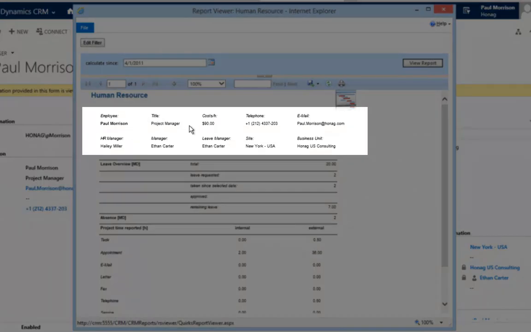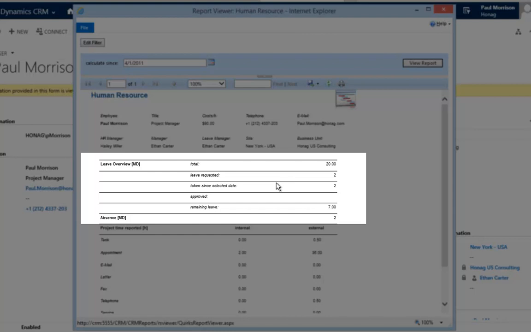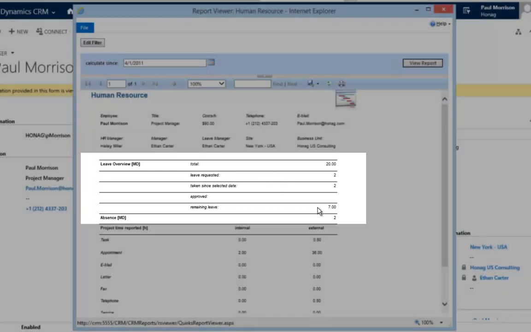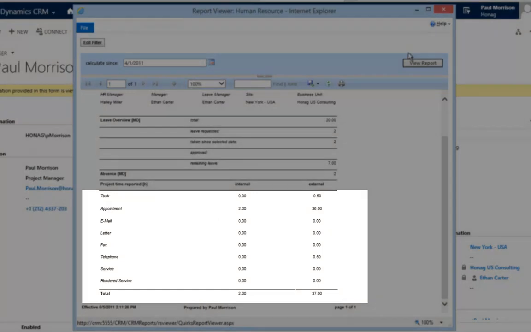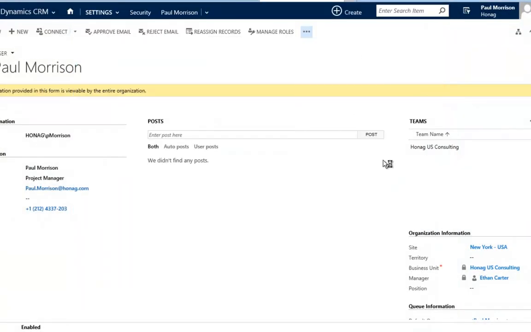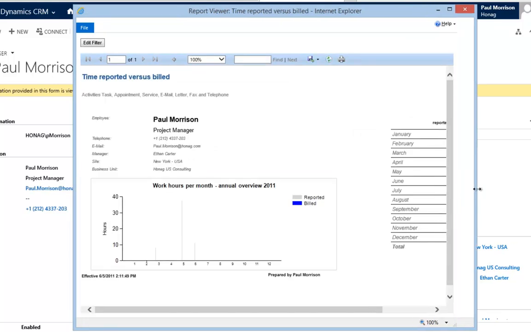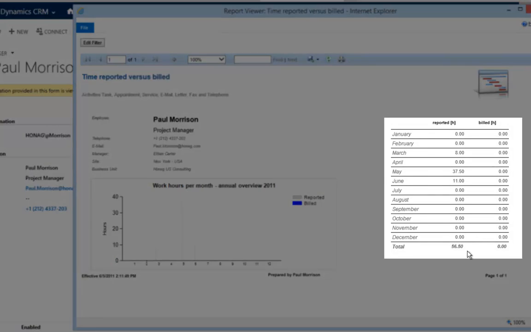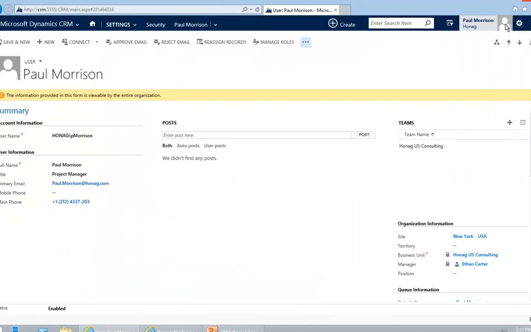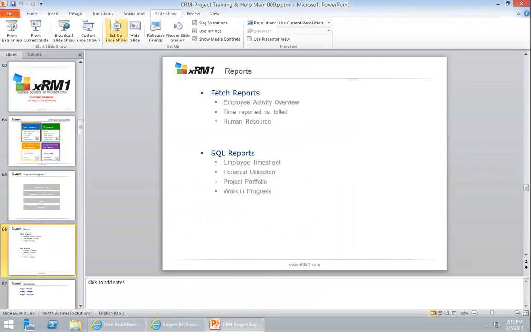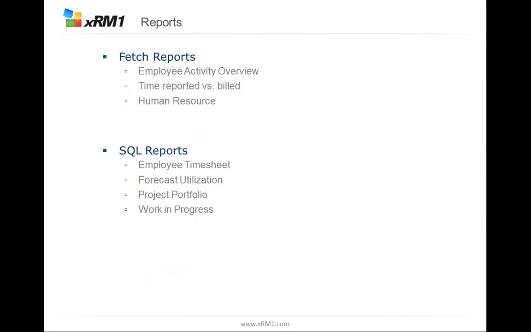So user information, the leave overview, how many days of leave does he have, requested, approved, remaining, and also time entries. Or we have the time reported versus billed report. This report shows us the time entered versus billed hours. Like I can see how much time did he enter and how much time was billed. There's also two other reports. It's the timesheet report and the claim for expenses report. I would like to explain them more in detail when we are in the section itself. The timesheet is in billing and the claim for expenses is more for the travel management.